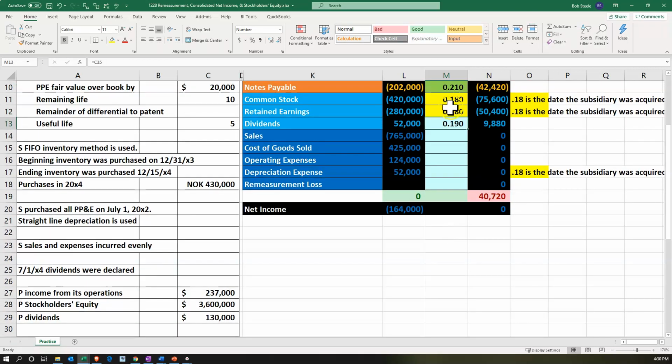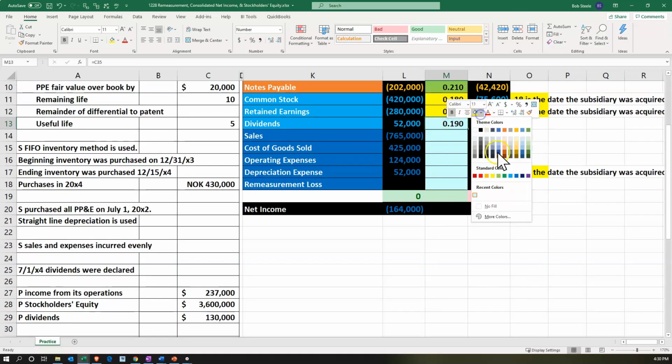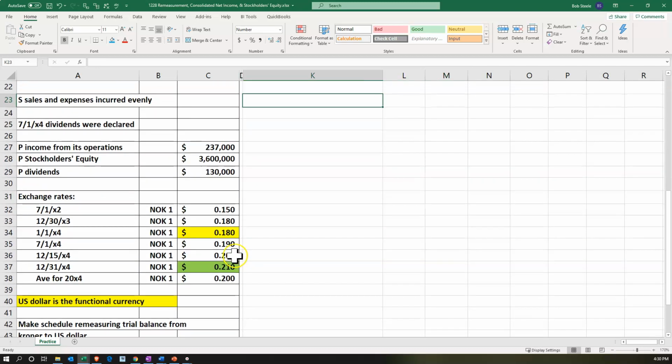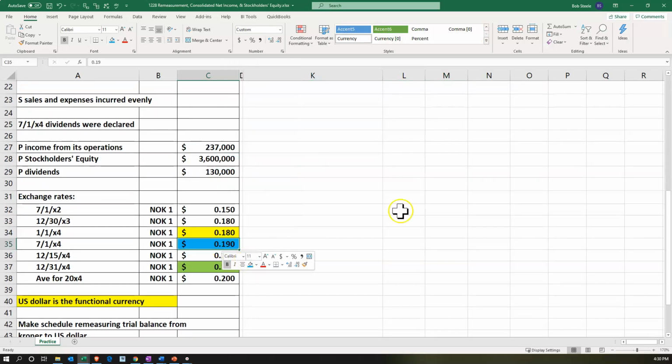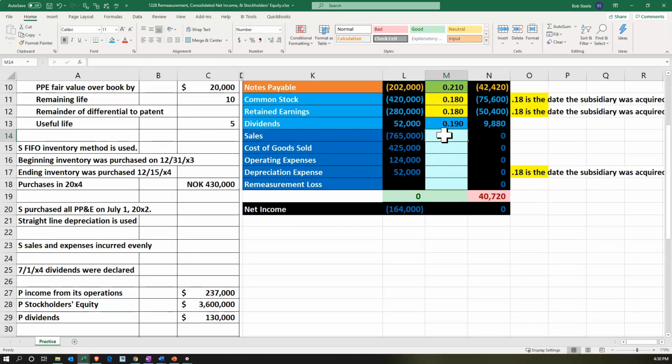0.19. Let's make that a different color. I'm going to make that blue, just to tie that out. Then we've got the income statement.